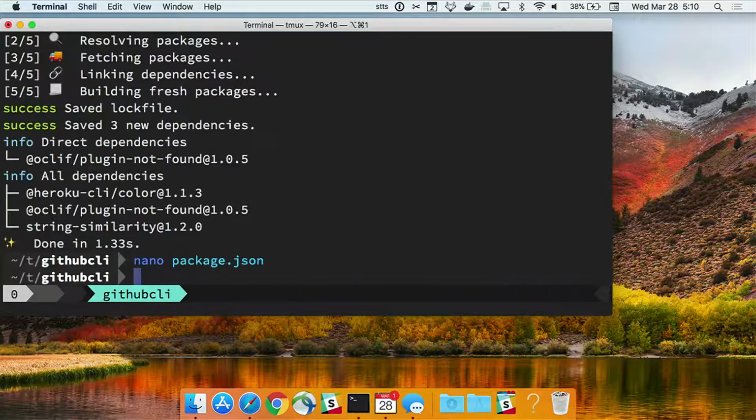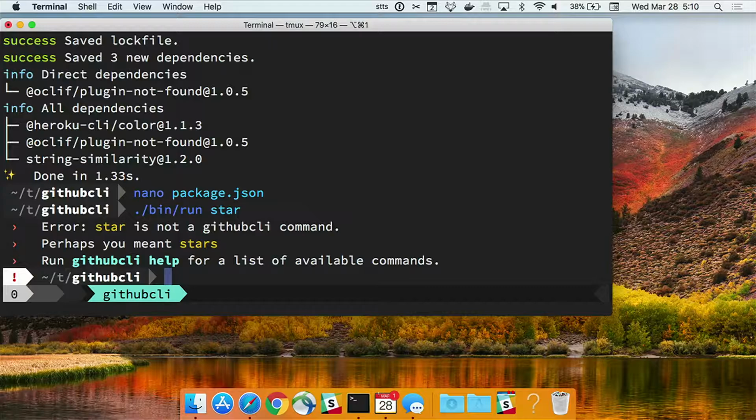All right, great. So now if we run that same command, rather than getting star is not a command, we get this more helpful message saying, perhaps you meant stars. So again, this is just another plugin that's available with Oclif.